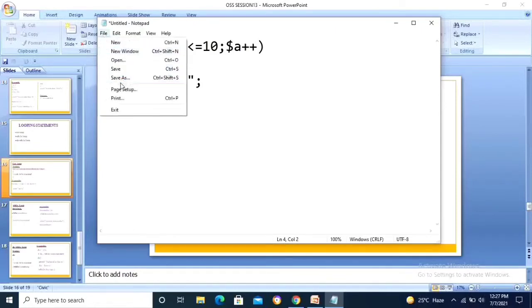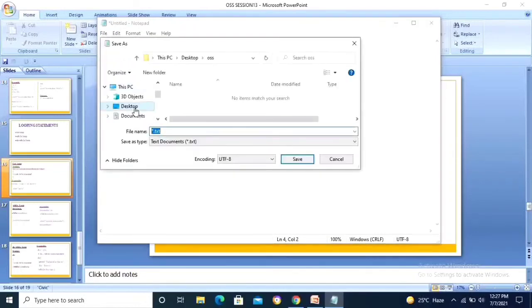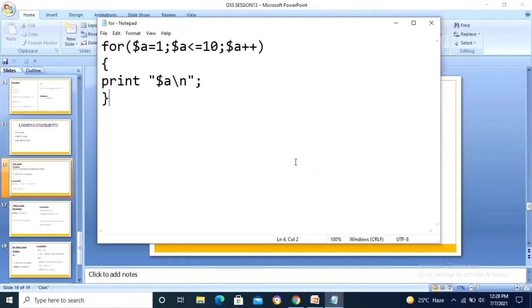Next, File, Save As, Desktop. My folder name is OSS, double click. File name is for.pl. So, Perl programs are saved with the .pl extension. Okay. Save. File is saved.